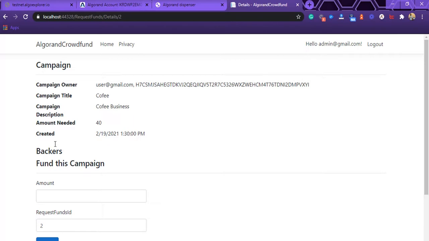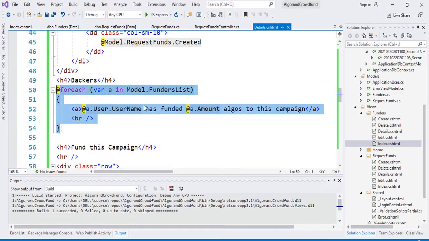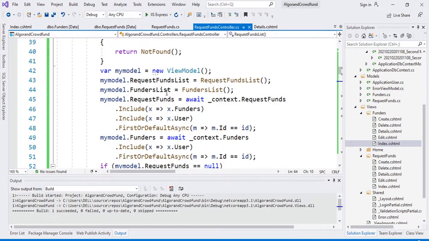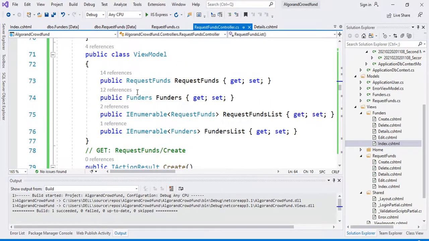So to do that, let's head back to the code and configure this correctly for our backers. This is what is actually going to take care of the backers, the one that we have right here. So we're going to head back to our request funds controller, right? And then inside of the view model class, which is right here, we're going to add an enumerable of funders, right?